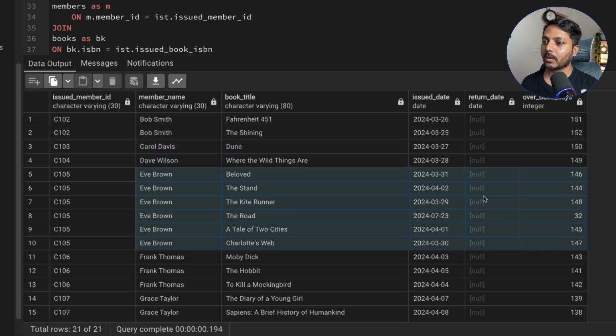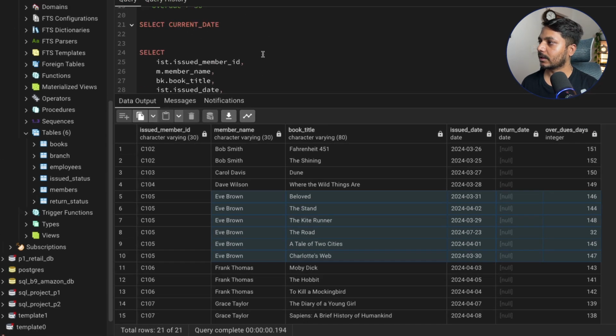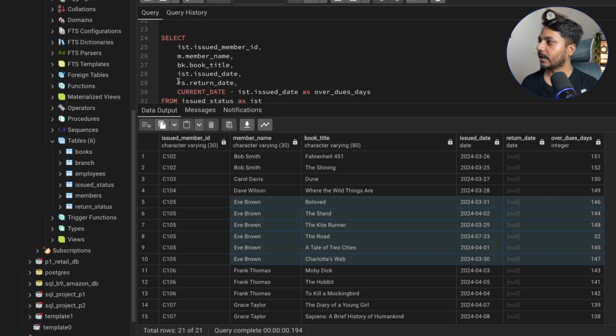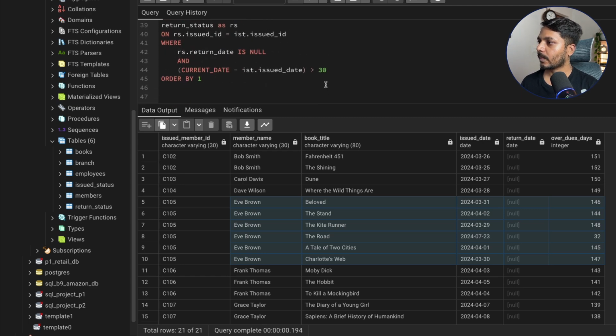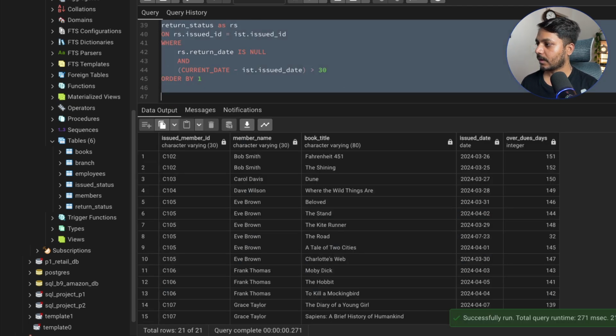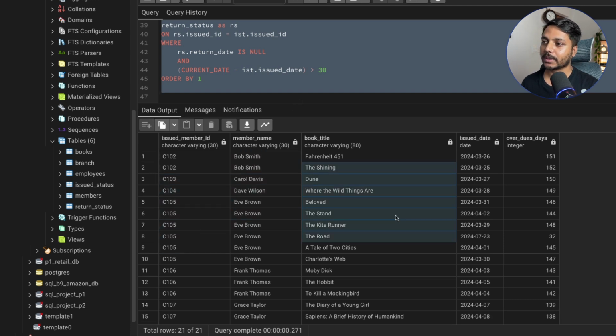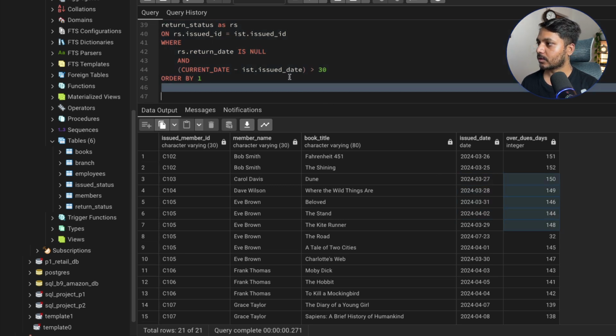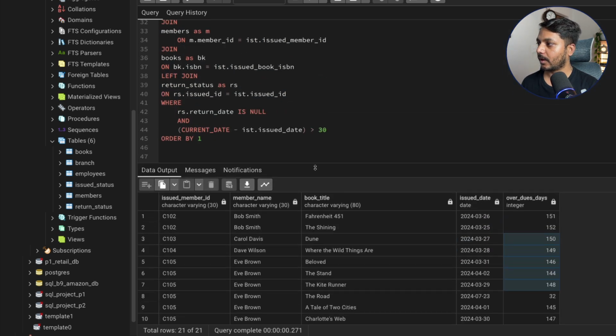Okay, now we don't want to see this return date, so we can just delete this from the query or comment it out. So I would just ignore it from here. Now let's run this query. Now I can see that we have solved problem 1, where we have the issued ID, member ID, book title, issued date, and the days of overdue. Okay, so this is how we have solved the problem.